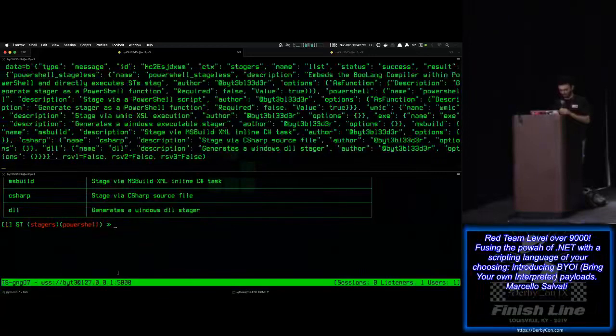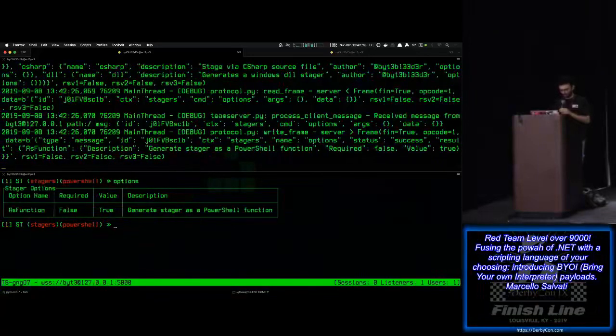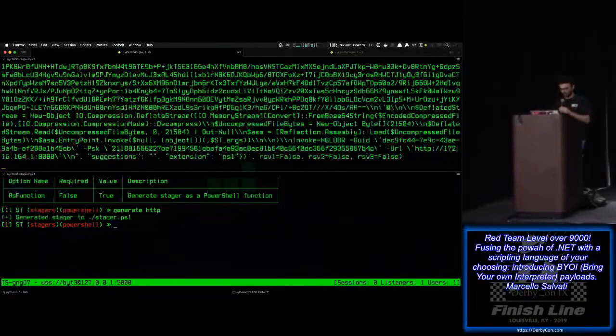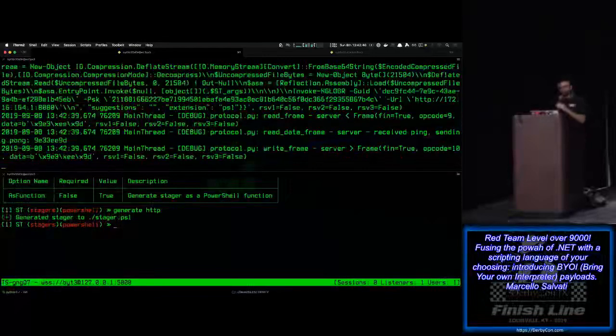Once you select the PowerShell stager, it has a bunch of options, but you just hit generate, and then you give it the name of the listener, and it'll automatically do everything for you. So generate HTTP. We now have a stager. The server streams it down to the client, and then the client saves it to disk.